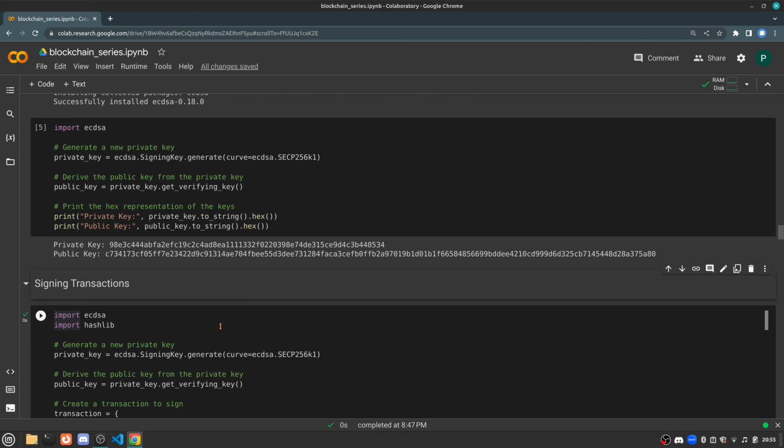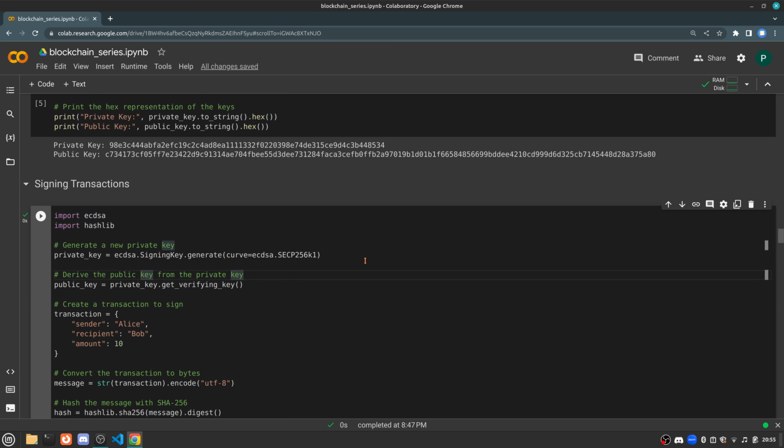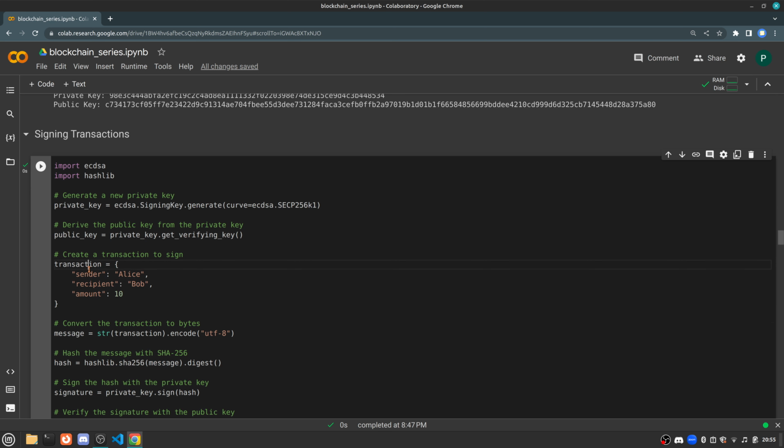Now what we're going to do is use those keys to sign transactions. This is the point where we combine the ECDSA library and the hashlib library. So we're going to import both of those. We're then going to generate our private key just as we did above, and then generate our public key as we did above. Next, we're going to create a transaction. We're going to create a new object called transaction. We're going to label the sender in there as Alice. We're going to label our recipient as Bob, and we're going to ask to send 10 Bitcoin or 10 coins, however you want to think of it.